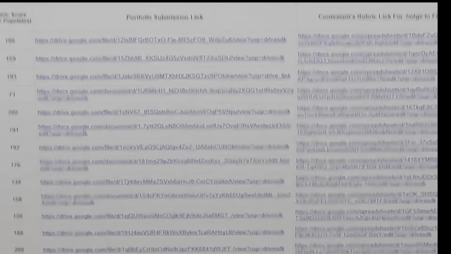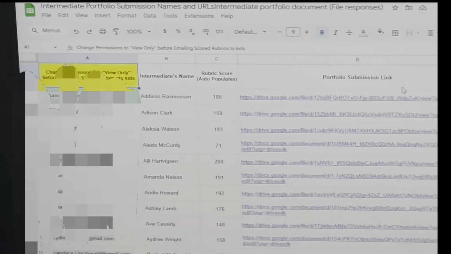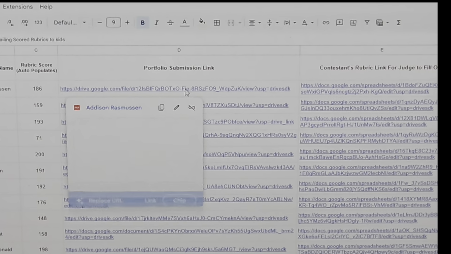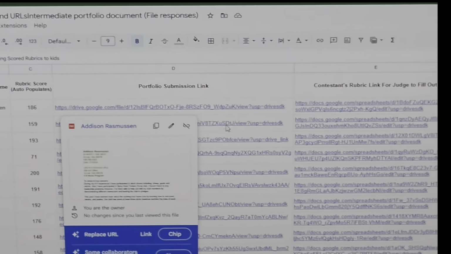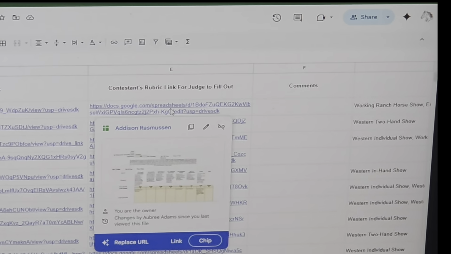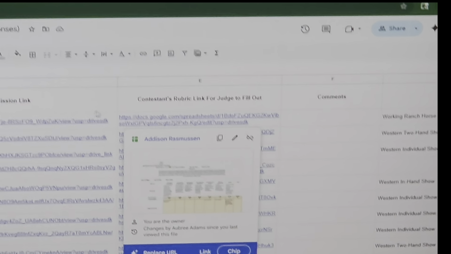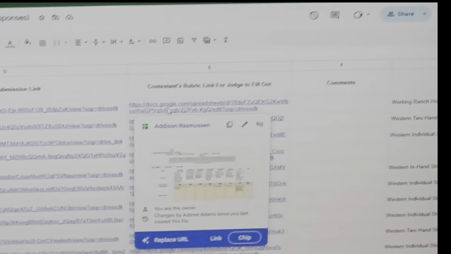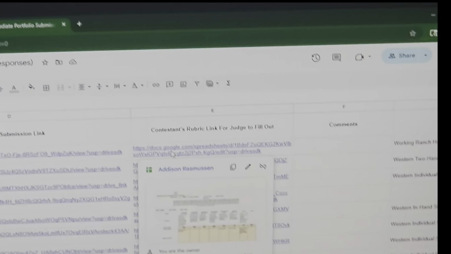So I'll have the kid's name and then the link to their portfolio submission, and this is their actual portfolio. And then over here is their rubric. So the judge will have the portfolio and the rubric links side by side.